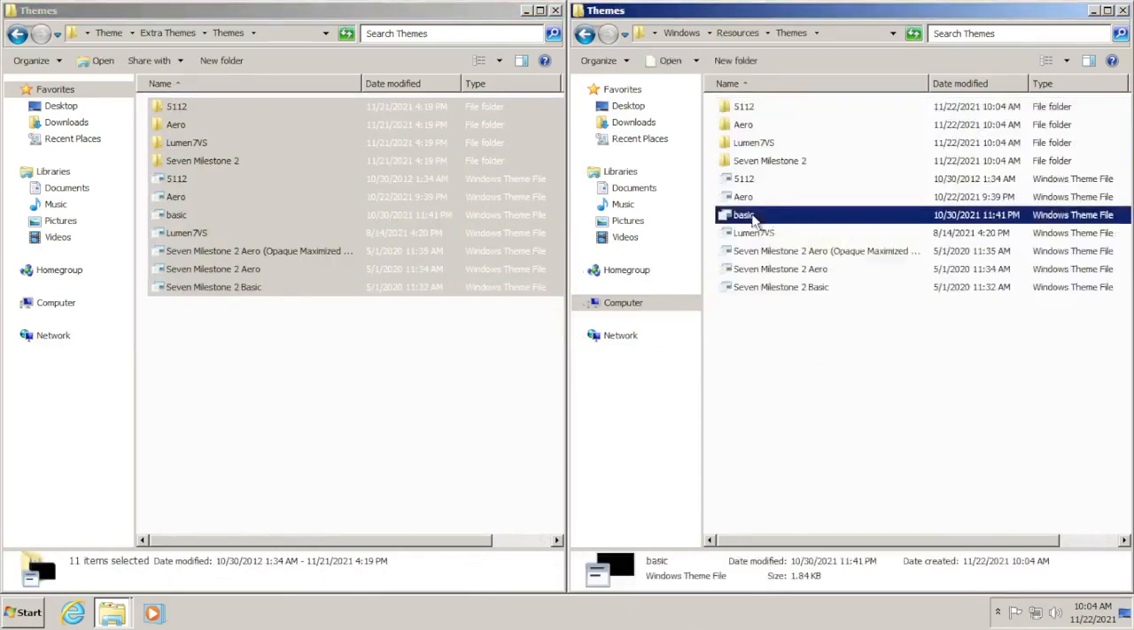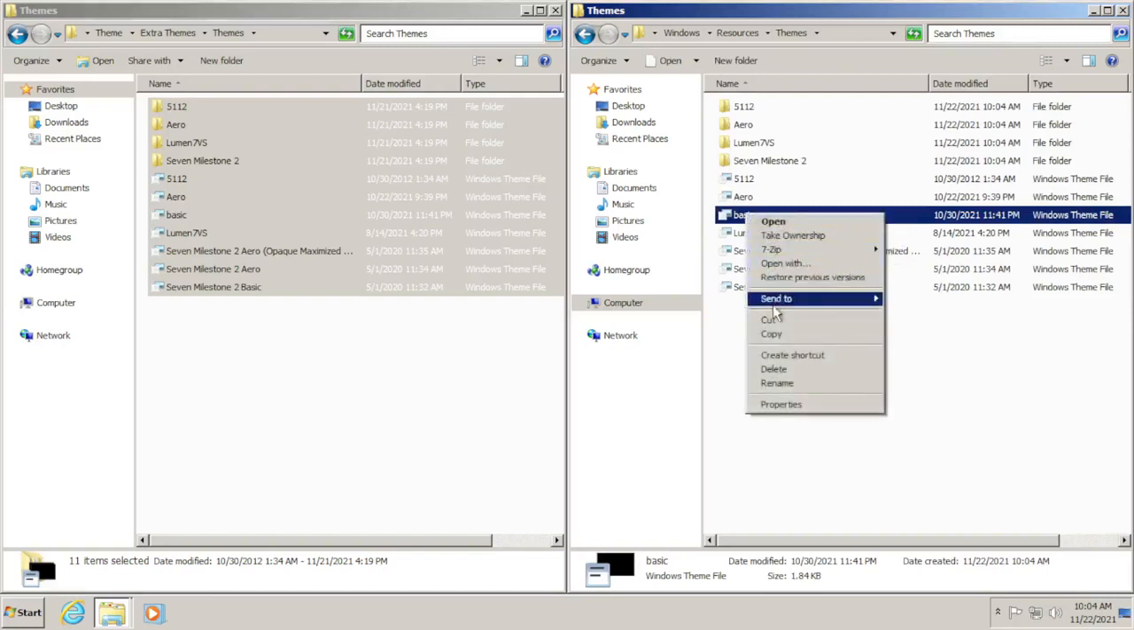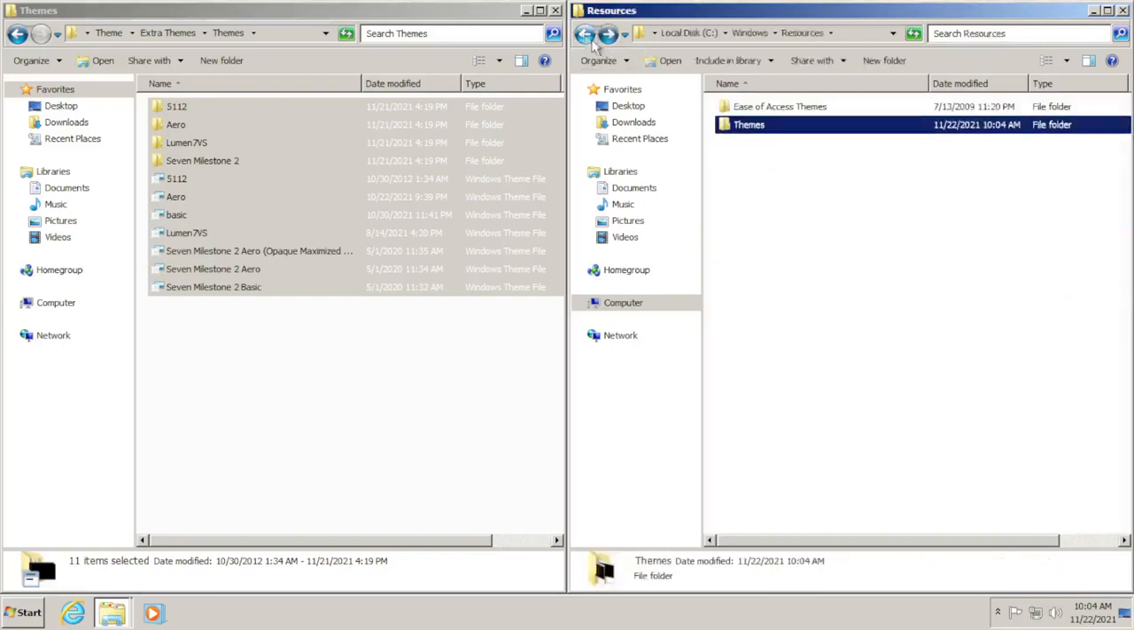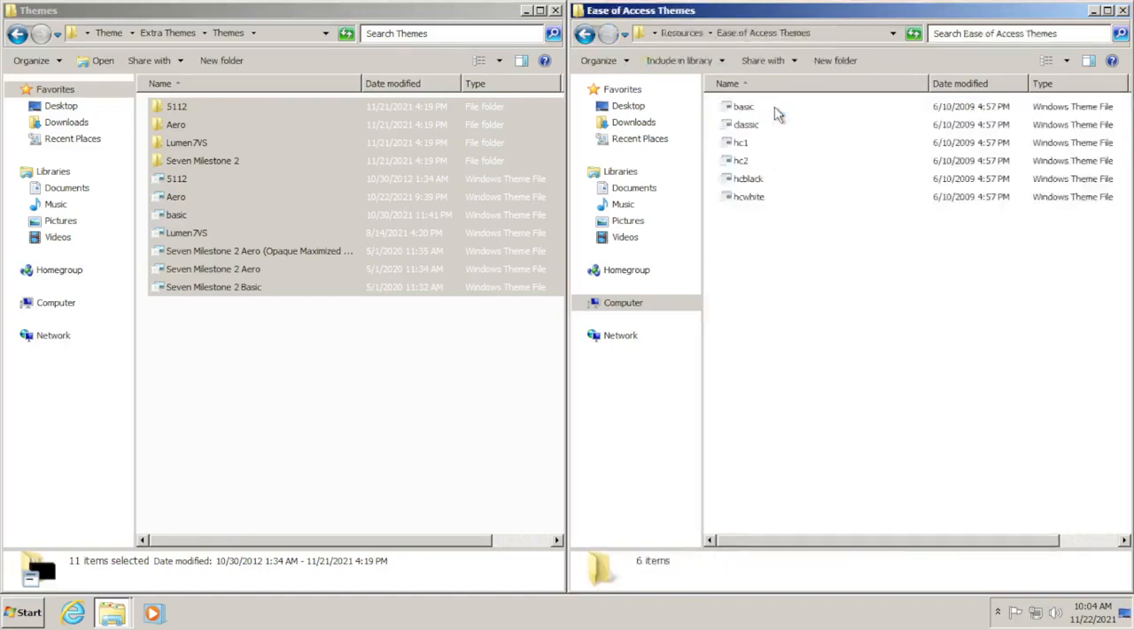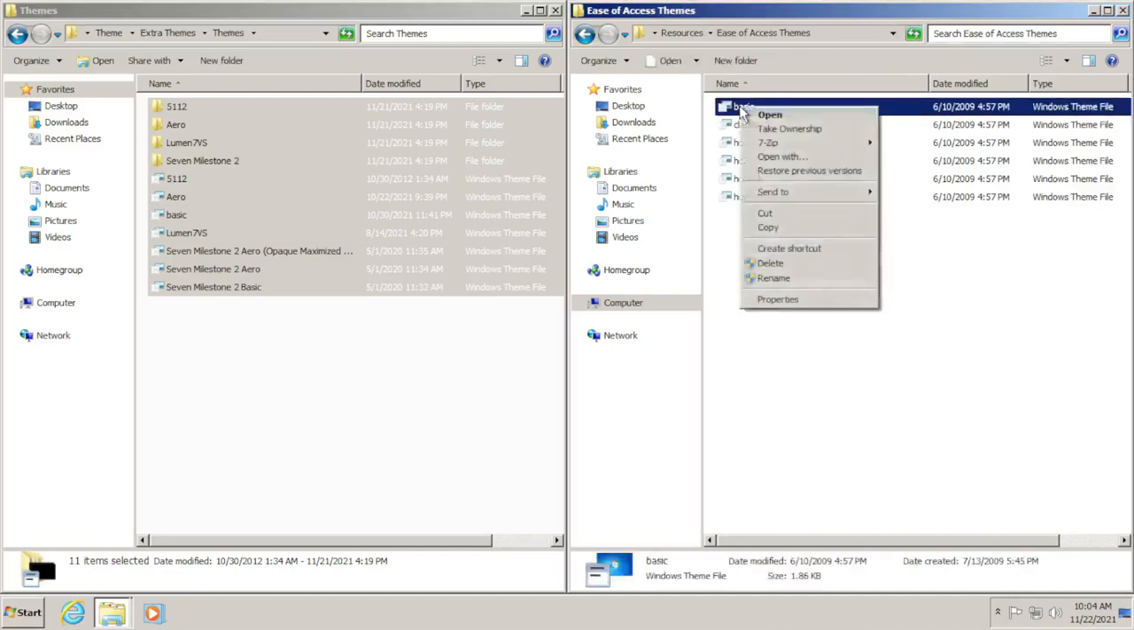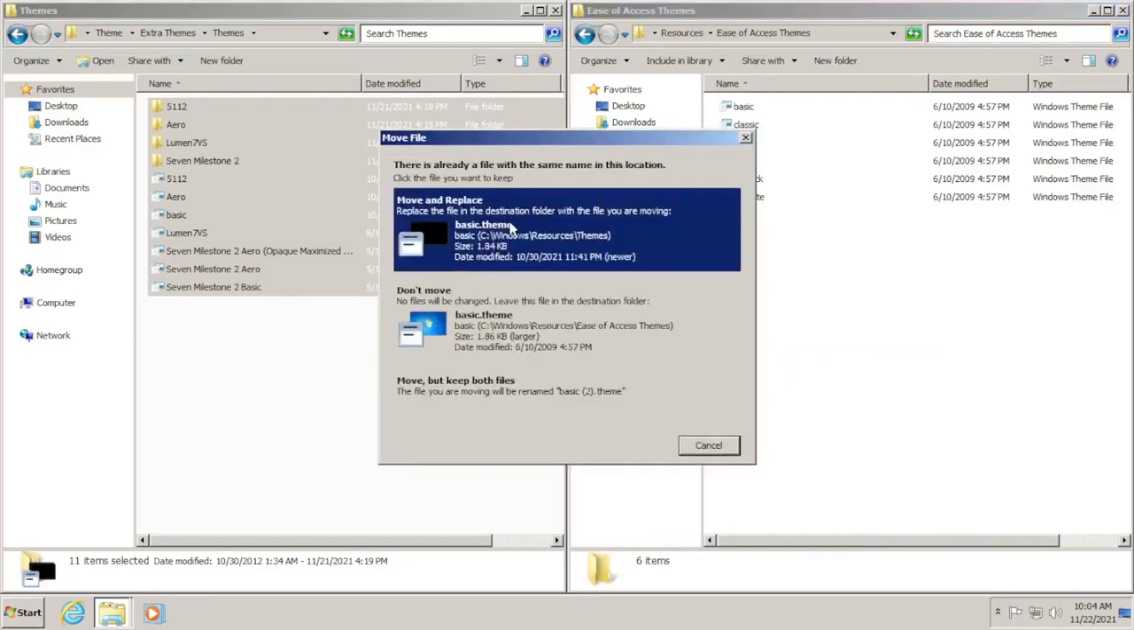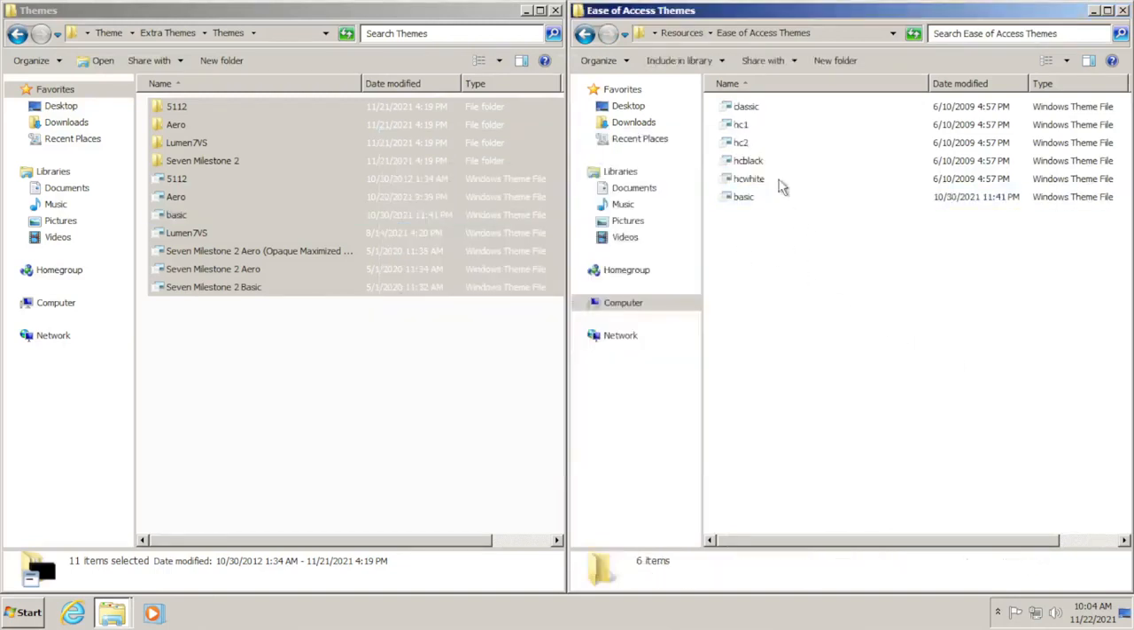See this basic file right here? You see how that got copied in? We're actually going to right-click on that and cut that and go back into Resources, go to Ease of Access Themes, and then you see basic right here. This is the Windows 7 basic theme. So we're going to right-click on that and take ownership, and we're going to paste the basic file in, as that's the Vista basic theme.